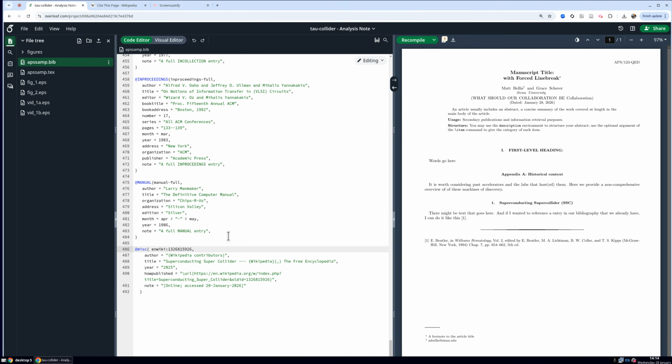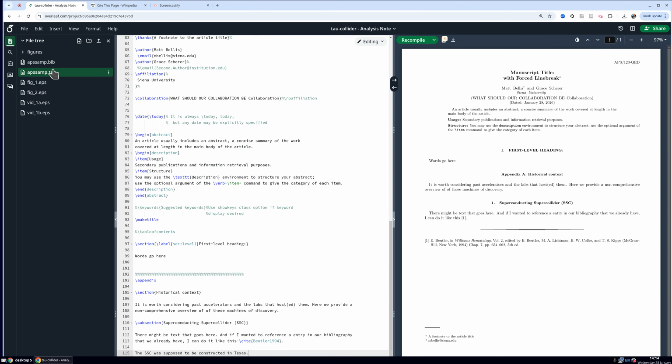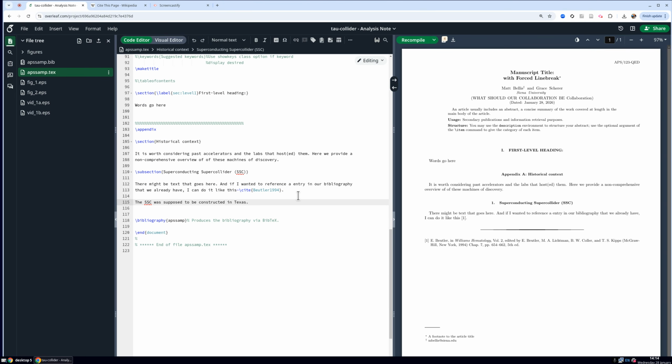This is saying my citation. This is what I type right here, enwiki, and then all that information. And I'm going to shorten this so I don't have to type the whole thing out. I'm going to do wiki SSC, and this is just my label that I'm going to use. So when I reference it, it knows where to grab the information from. These have to be unique. So now I go here. SSC was supposed to be constructed in Texas, tilde, \cite, and then I'm going to do wiki SSC.